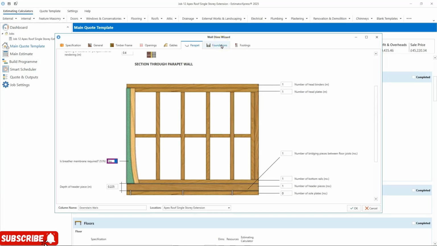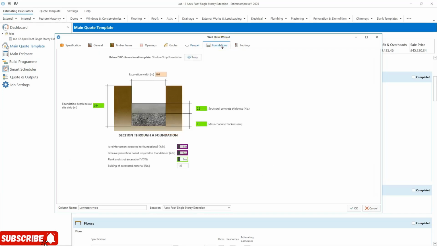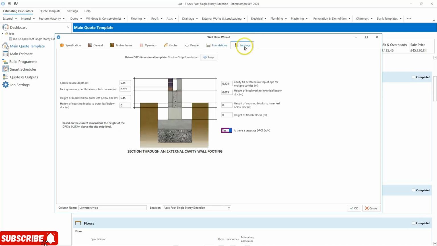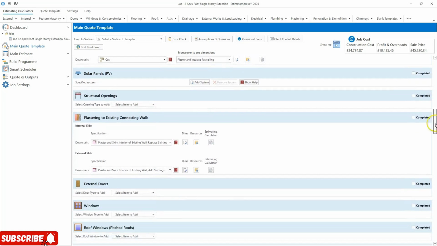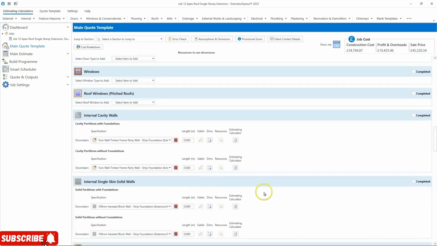We confirm the information on the foundations, and of course the footings there as well. So that is the external walls completed and costed. I can then scroll down a little to the internal walls, and once again you can see the timber frame is considered here at hand.